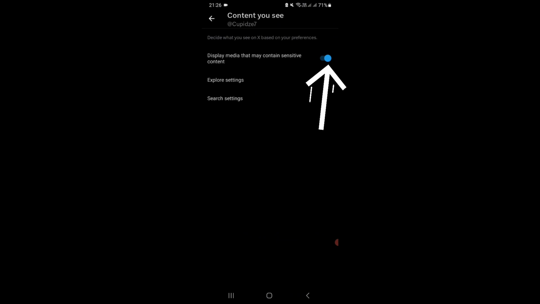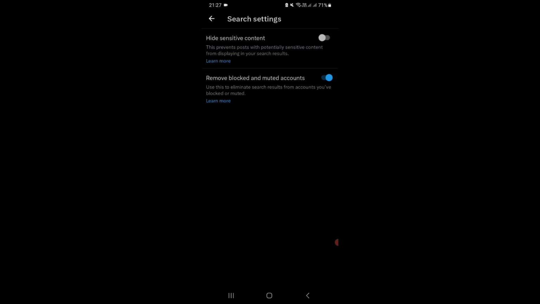Now you can disable the button that reads Display media that may contain sensitive content. Next, tap on Search Settings. Enable the button that reads Hide Sensitive Content. And that's it. Now all the sensitive content on your Twitter account is hidden.